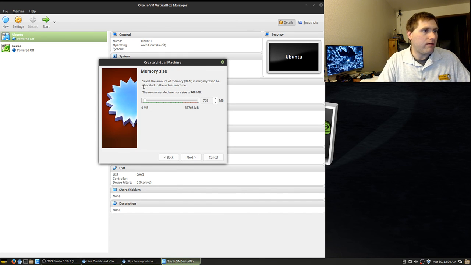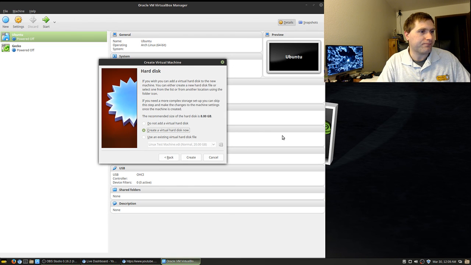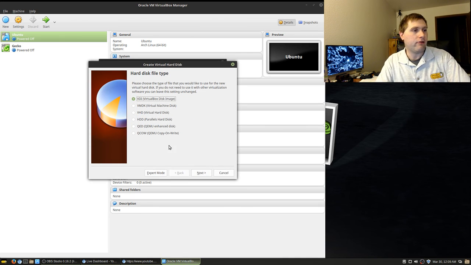So here, select the amount of RAM. Recommended 768 megabytes. Not going to be sufficient. I'm going to go ahead and give this guy 8192 RAM. 8 gig hard drive. I think that'll be just sufficient. We can leave the hard drive off for now, or we can create the virtual hard disk. We're going to go ahead and create.